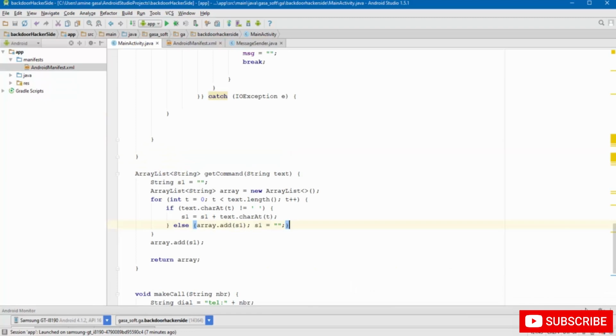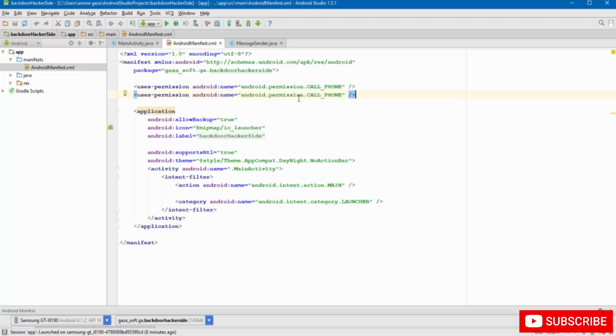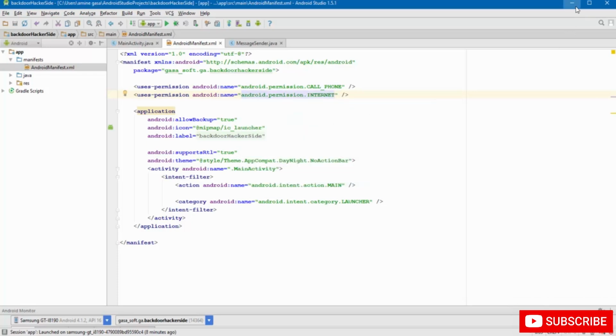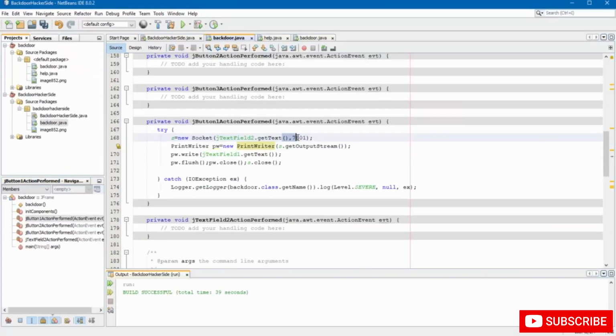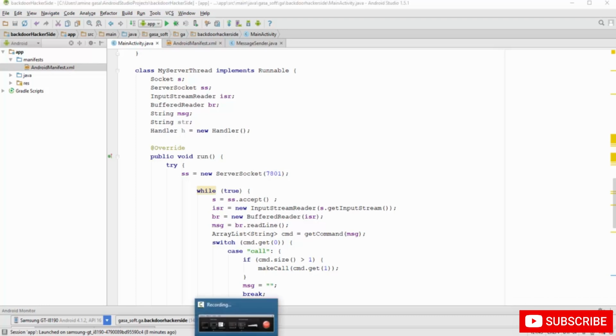We should add the access permission for internet. Go into the Android manifest, copy this and paste it here, and change to permission.INTERNET. 7801 for the socket client and the socket server 7801. So let's test the application.